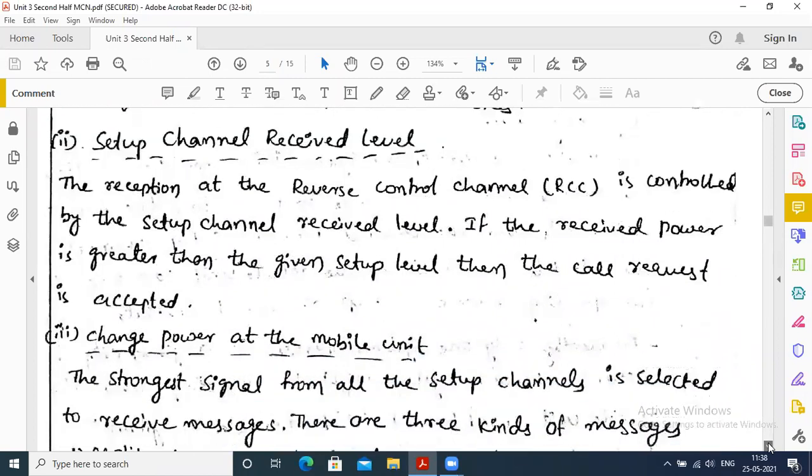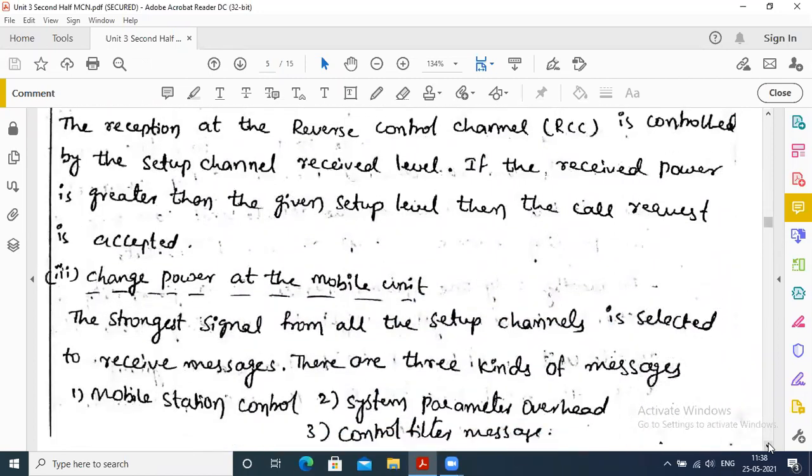The third operational function is change power at the mobile unit. The strongest signal from all the setup channels is selected to receive messages. There are three kinds of messages. The first one is mobile station control, then system parameter override, and control filter message. These are the three messages for the strongest signal from all the setup channels.